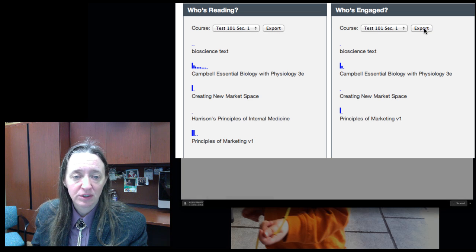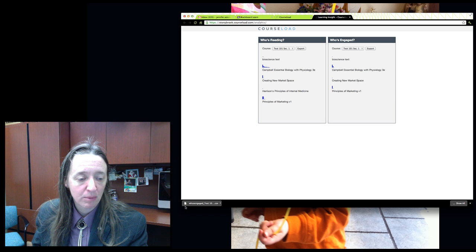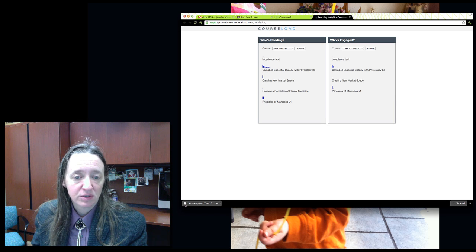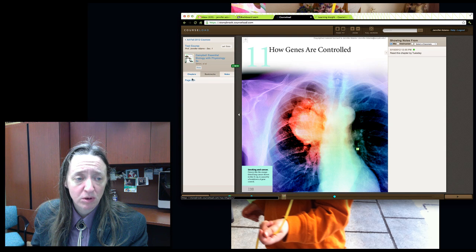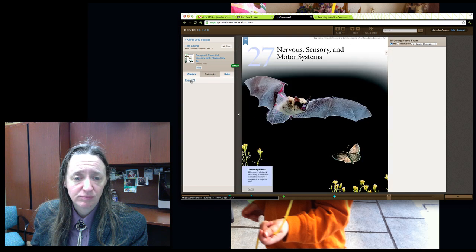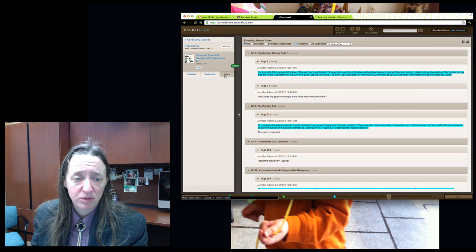I can export a list here, and it's opening up as a CSV file, so it's something that you can do further manipulations with in Excel. Okay, so going back to the program, here you see your book, you see the chapters of your book, you can see bookmarks that you've made, and you can see the notes that you've created for this book.